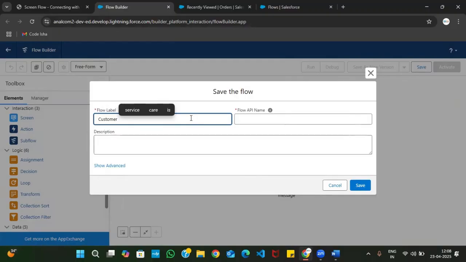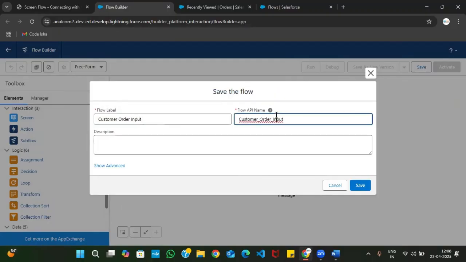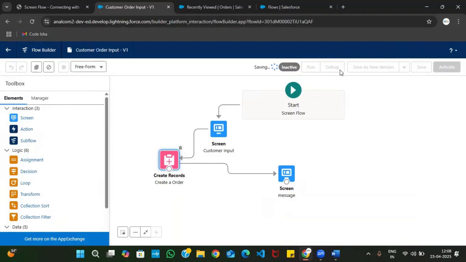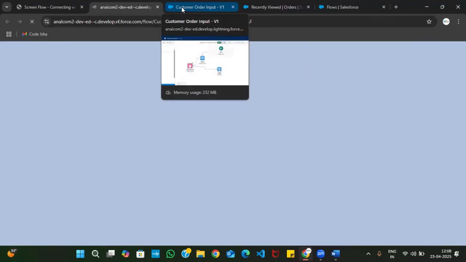Customer order input. Okay. So now we need to save and activate it. And now we need to run this screen flow. Is it running without any errors or anything? If errors come, we need to solve them from here.